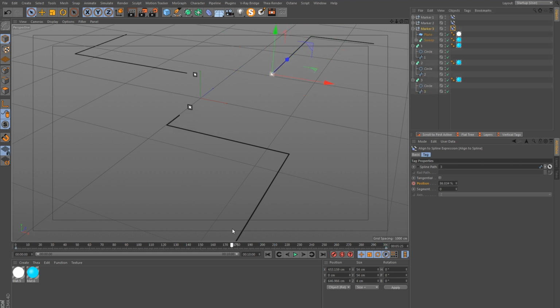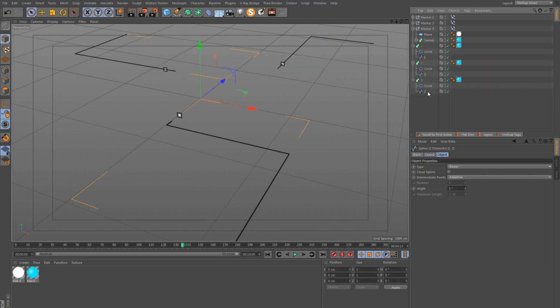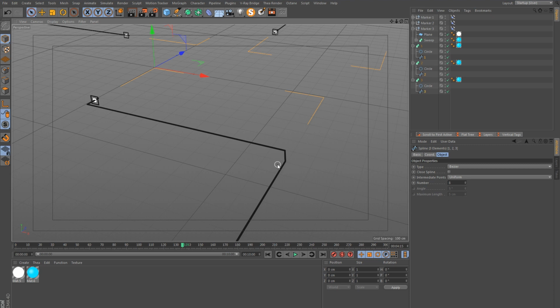Okay, so you see how it's not, you know, attached to the end necessarily. Sometimes it's ahead and sometimes it's behind. It's to do with the way the splines are being subdivided. So let's change the intermediate points from adaptive to uniform, and it's gonna have the same type of subdivisions, so it will now be in the correct place. But you see there aren't enough subdivisions, so the corners here don't bend around correctly. So let's change the number from 8 to, let's say, 50.